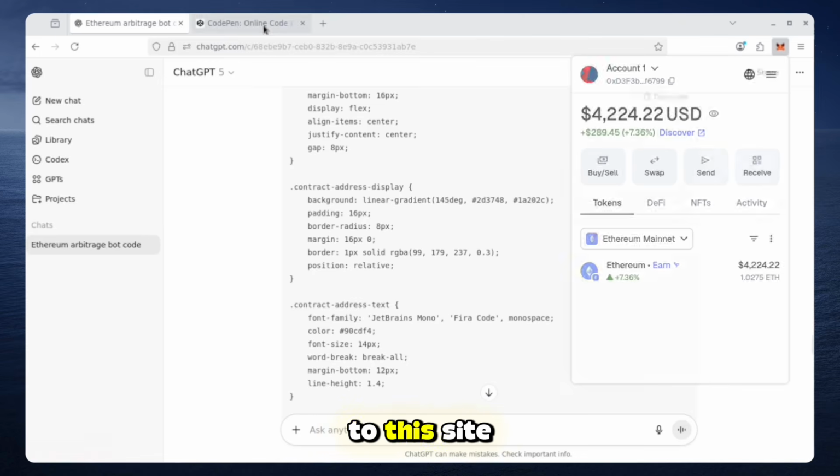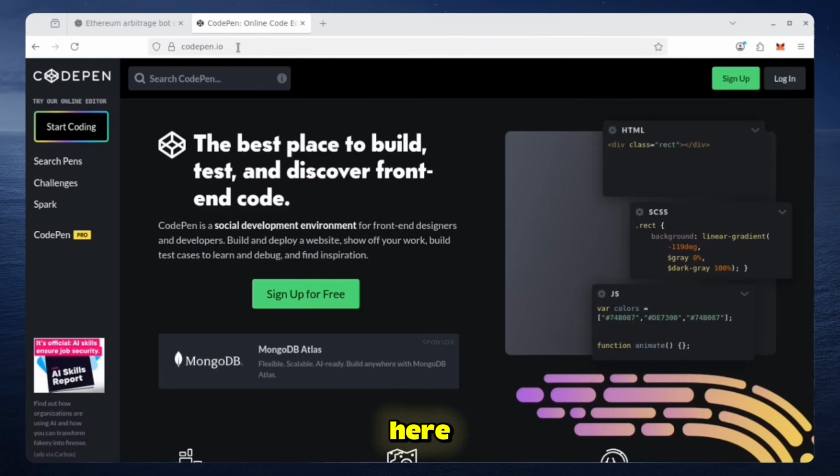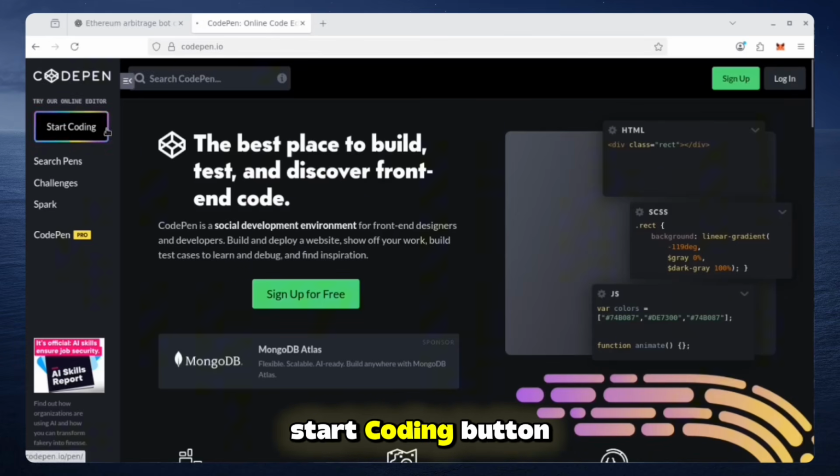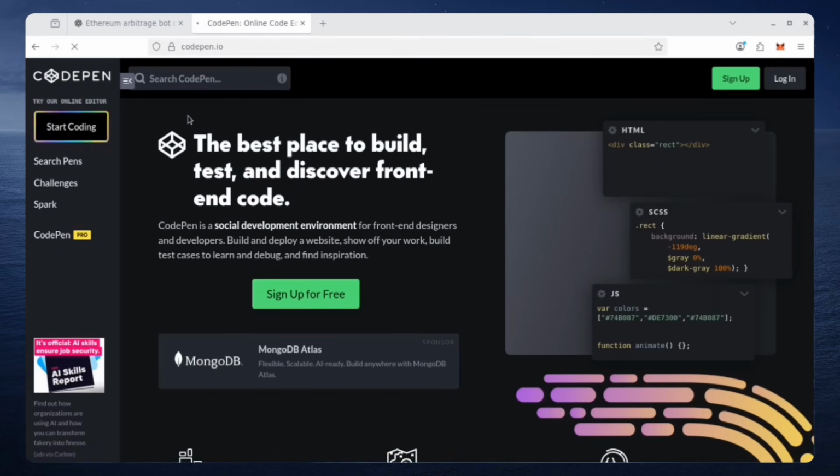Next, we'll go to this site. This one, right here. Everything you need will be in the video description. Let's click the Start Coding button on the left side.